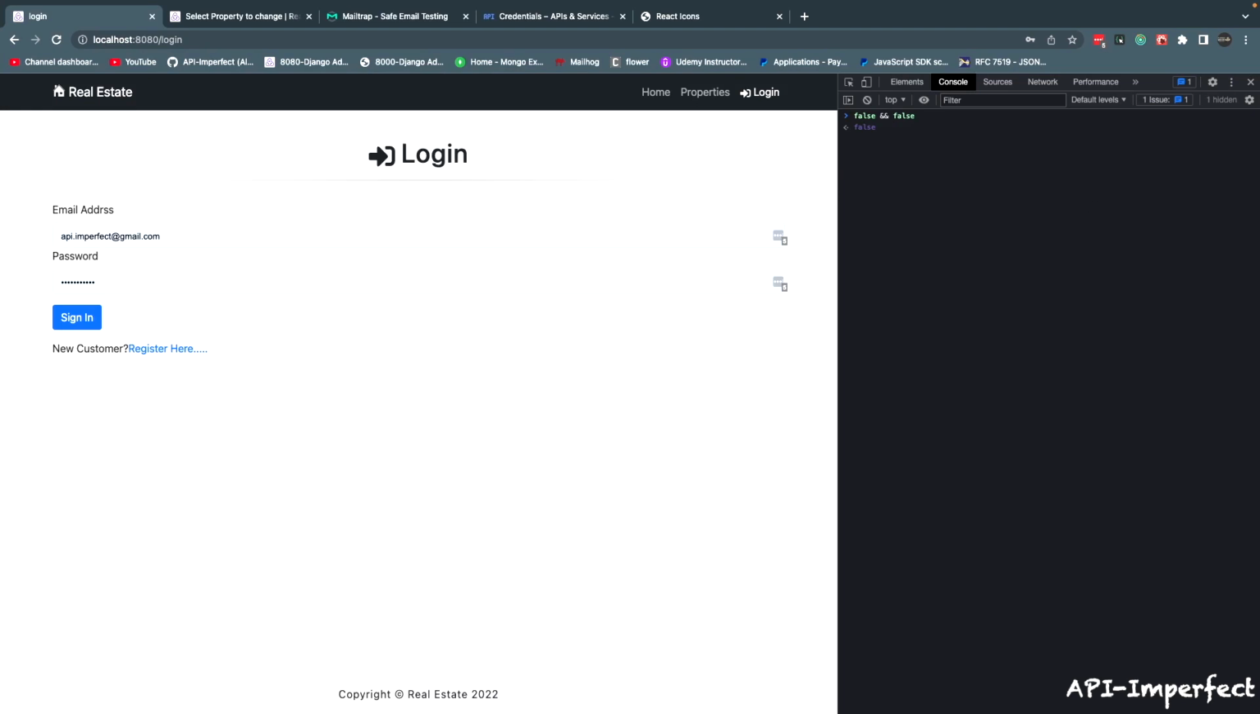Good. We have no errors. So if you click on the login link, we're now redirected to the login page.